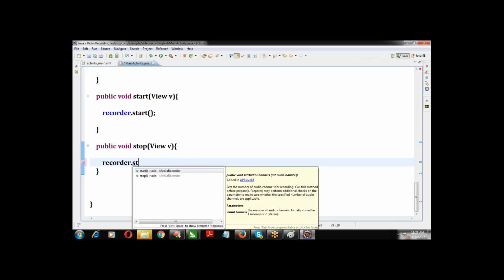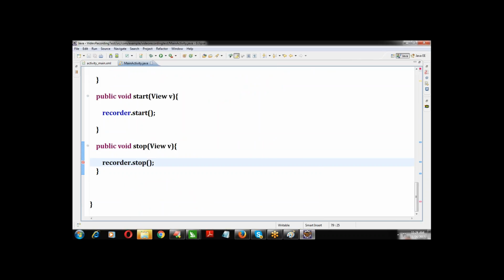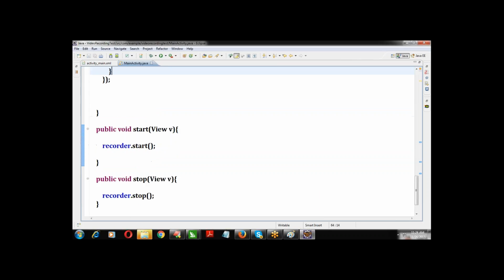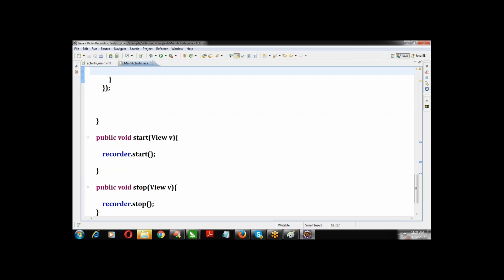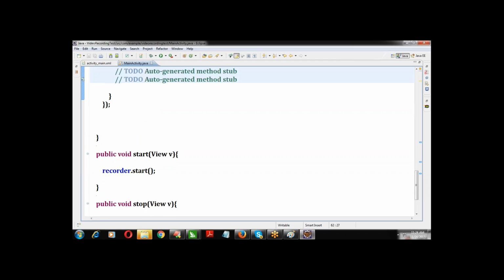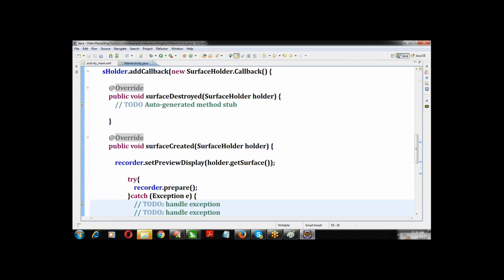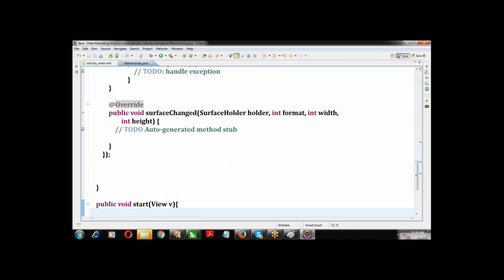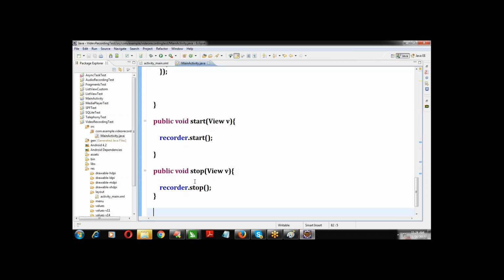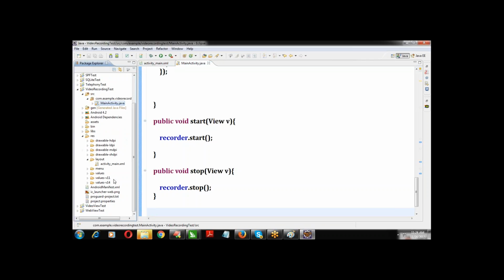Recorder. What is the method name? Stop is recorder.stop. For start recording an audio, stop recording an audio. Okay. And in the manifest.xml file, open your project manifest.xml, Android manifest.xml.